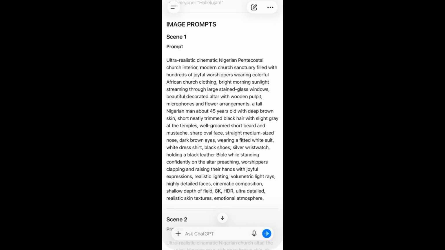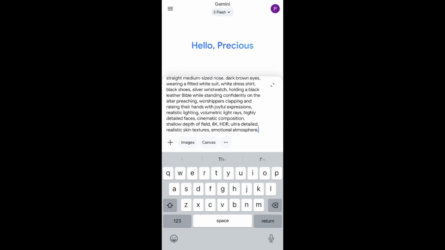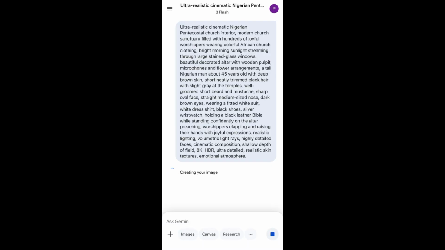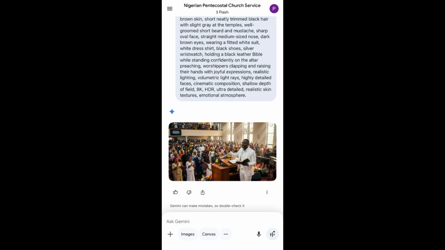So let's first create the image. So we'll copy the image prompt for scene 1. We'll head over to the Gemini app because we're going to use the Gemini app to create the images. This is the Gemini app. You paste the prompt, then you generate the image. Okay, so that's how we're going to generate the image for all our scenes. Okay, we are not using ChatGPT to generate images because we're not subscribed and you can only generate 3 images per day there. But if you use this Gemini app, you can create a lot of images, unlimited.